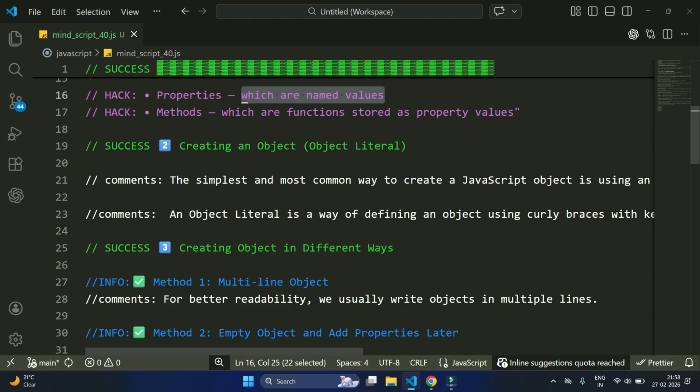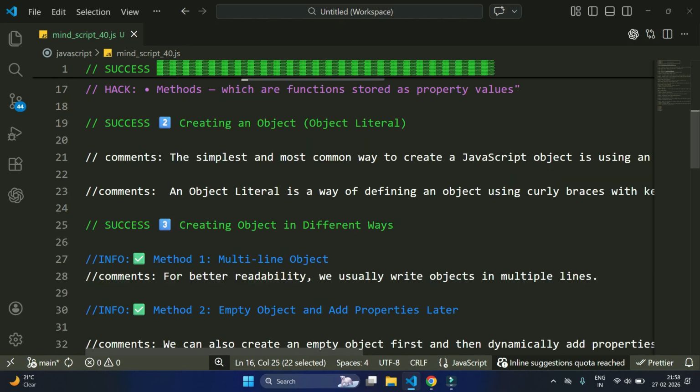So here we have a real life example. Suppose you think about a smartphone. It has properties like brand, model, storage, color, and it has functions like call, take a photo, restart your phone. Different smartphones have the same properties but different values. That's exactly how JavaScript objects work.